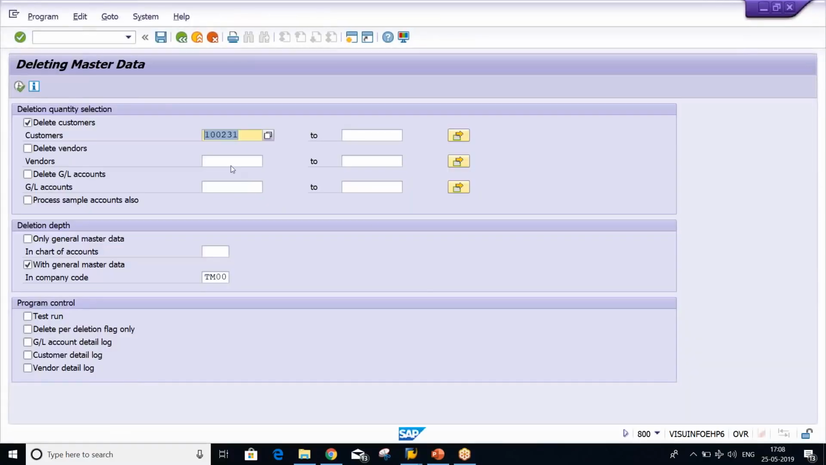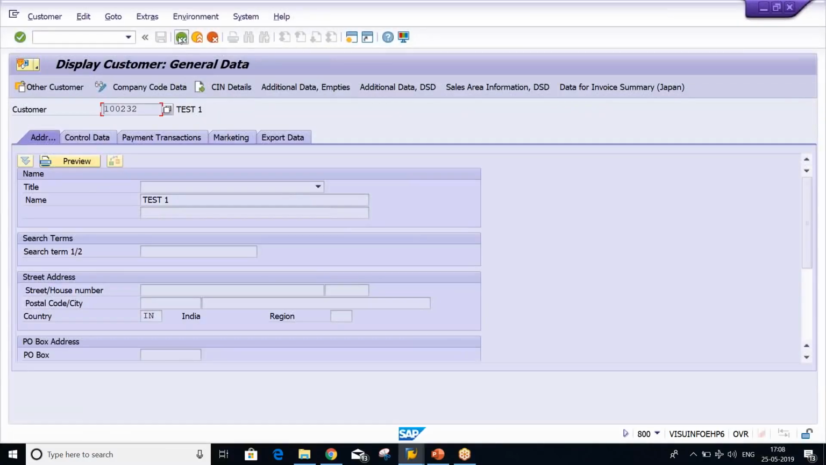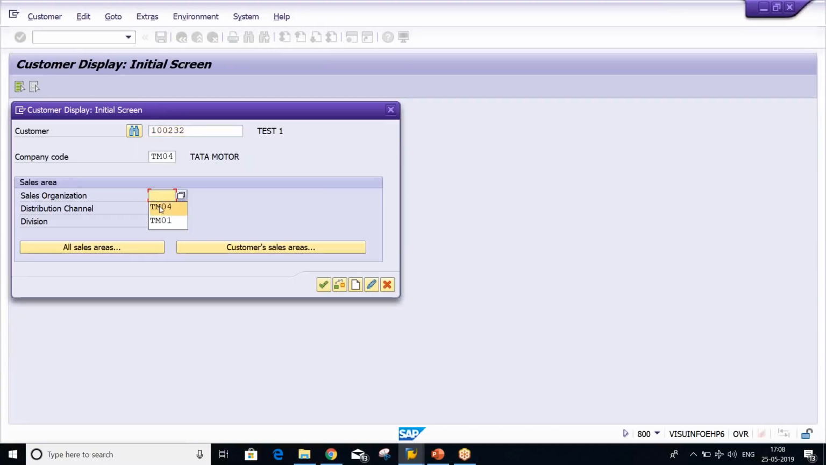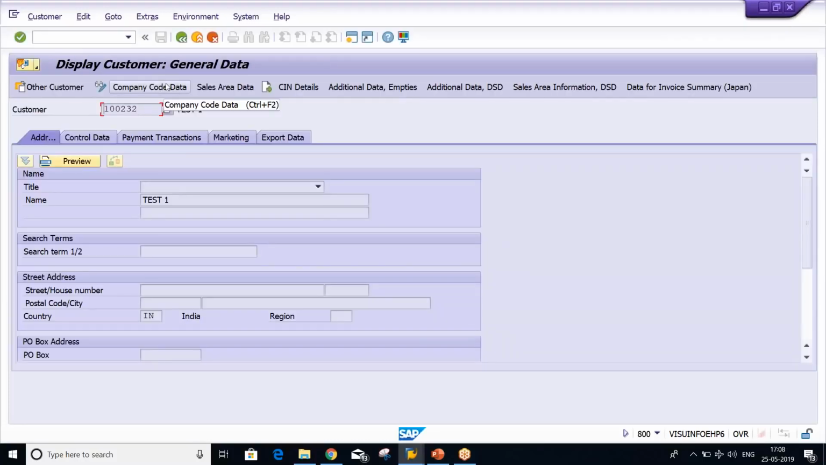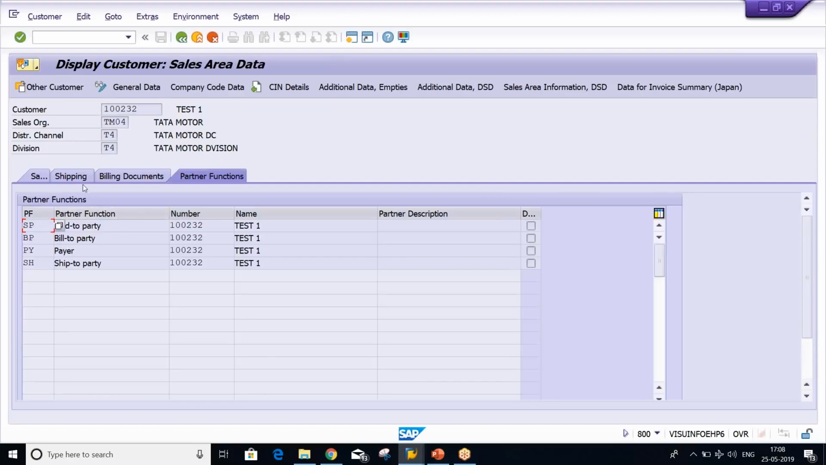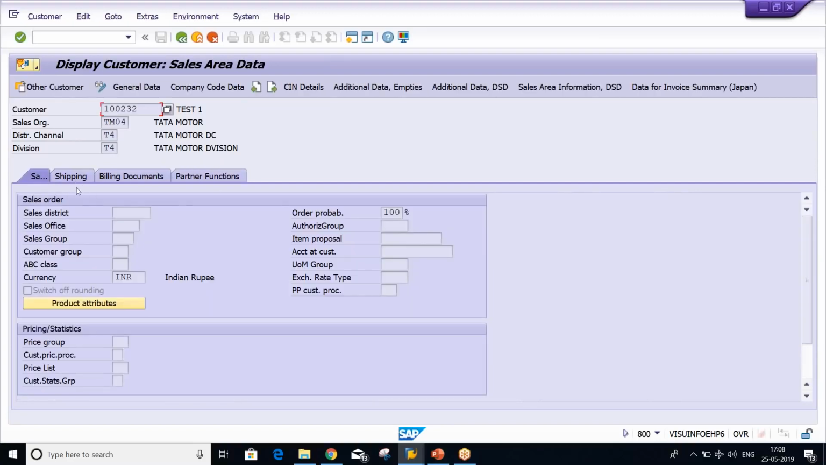If you want to check for sales area data, then you can give sales area here and press enter. So even for this customer, look here, sales area data is also appearing. Now sales area data information is also there, right? So now here, we'll do one thing.